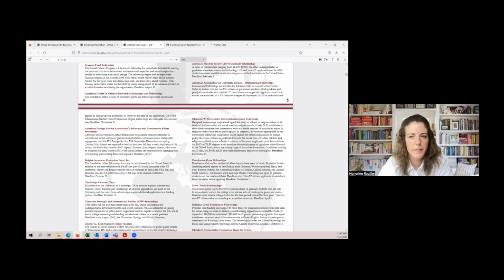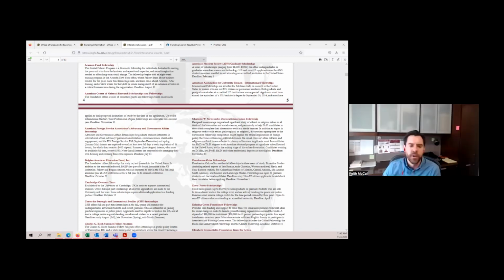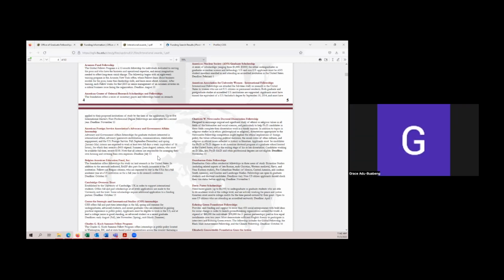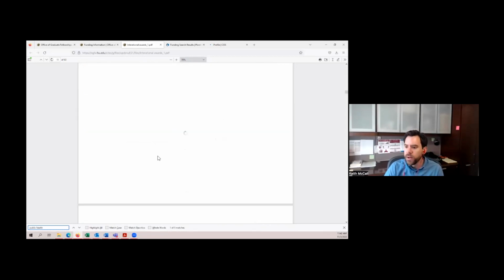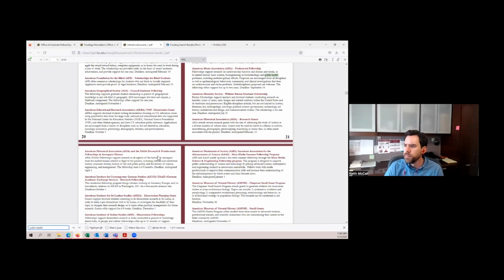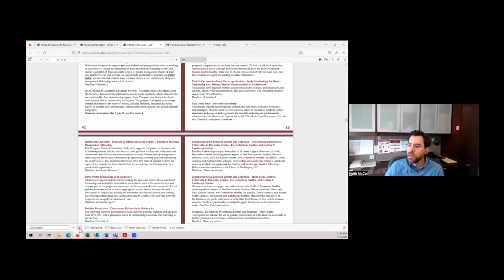What's your discipline or field of study? Public health? Okay. So we didn't arrange this one by discipline, but you can come in here and do a keyword search. You can do Control F within the PDF, and then you can type in. So you might find some that have public health specifically in the little paragraph description.